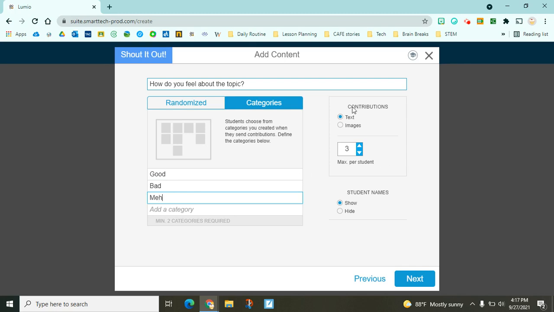I can also choose how the students are going to answer the question. They can either type their answers or they can upload pictures. And I can have students give a maximum amount. So if I want students to answer multiple times, I can give them multiple opportunities to contribute. If I only want them to give one answer, then I'm going to knock that down to one. I also have the choice to show or hide student names. We're going to make this anonymous. We don't want anybody feeling self-conscious.